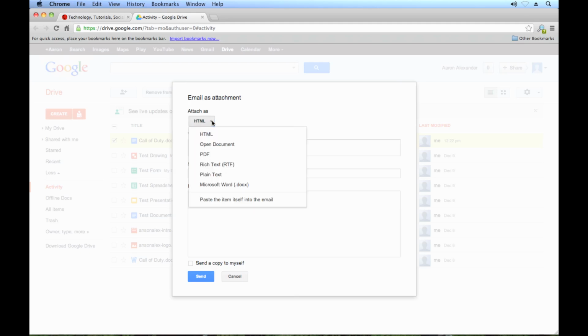So we can choose HTML, which is internet language. You probably won't want to do that. Open Office document, PDF you might want to do. That's definitely a very common file type. Rich text and plain text you probably won't have to do. And then, of course, you have Microsoft Word. So I'm going to attach this as a Word file.